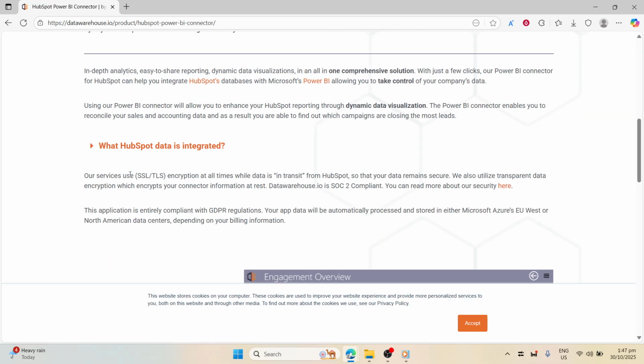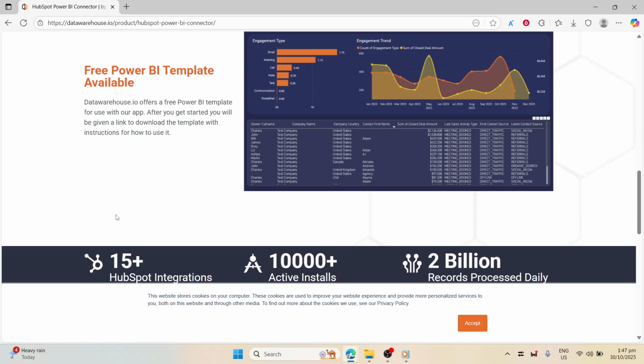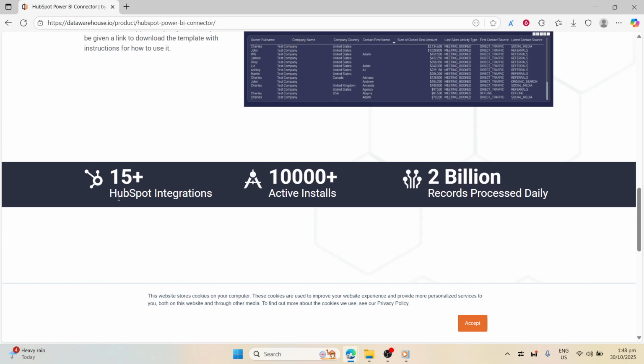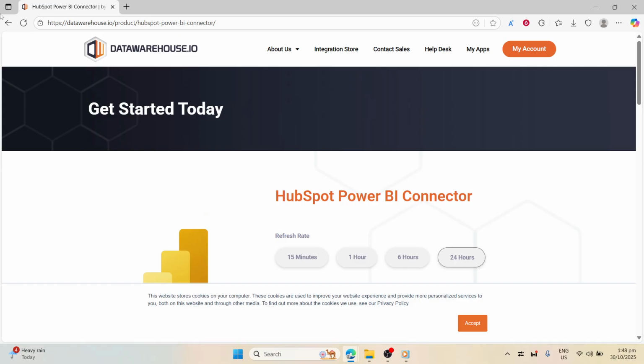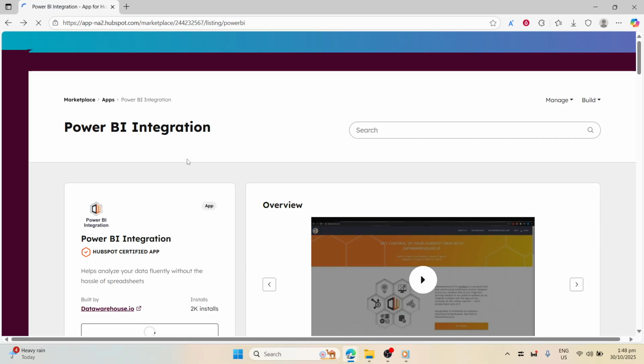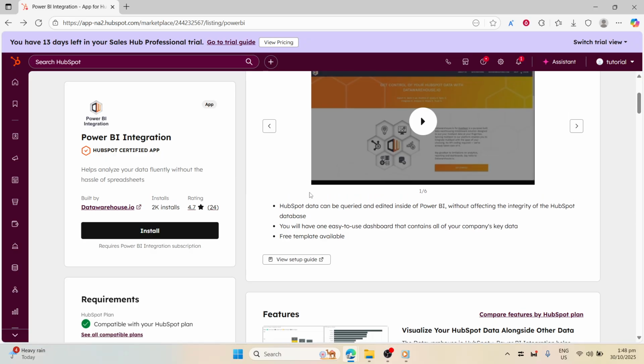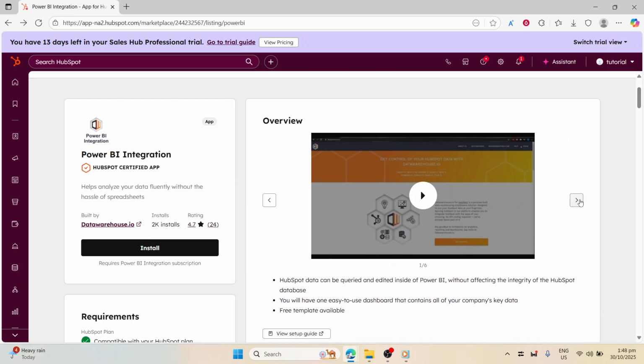Now that your accounts are connected, it's time to select which HubSpot data you want to make available in Power BI. You have a variety of options here, including contacts, deals, and activities. Think about what data is most beneficial for your analysis purposes and select accordingly. After choosing the data you wish to integrate, all that remains is to finalize the setup. Click on the Finish Setup button to complete the process.